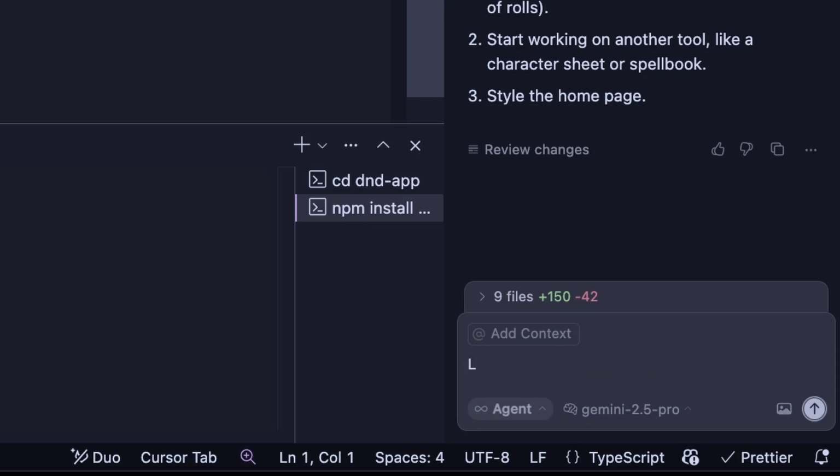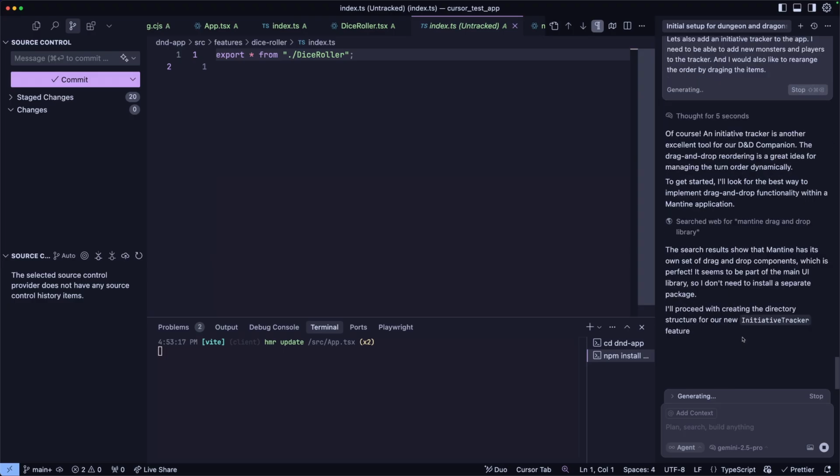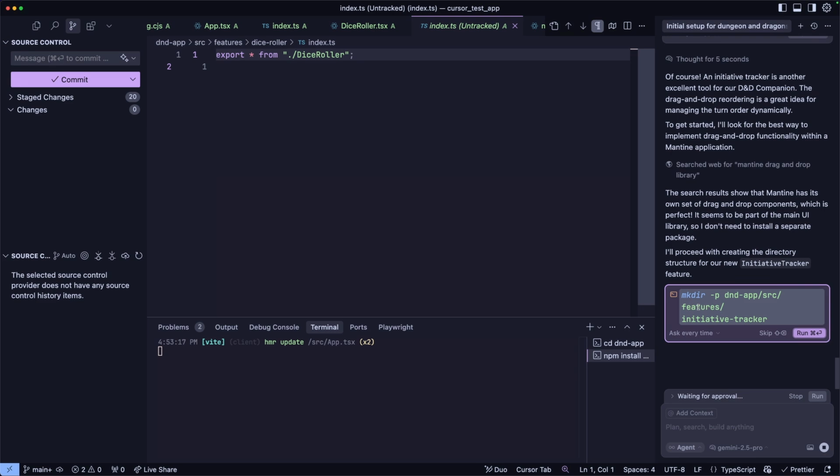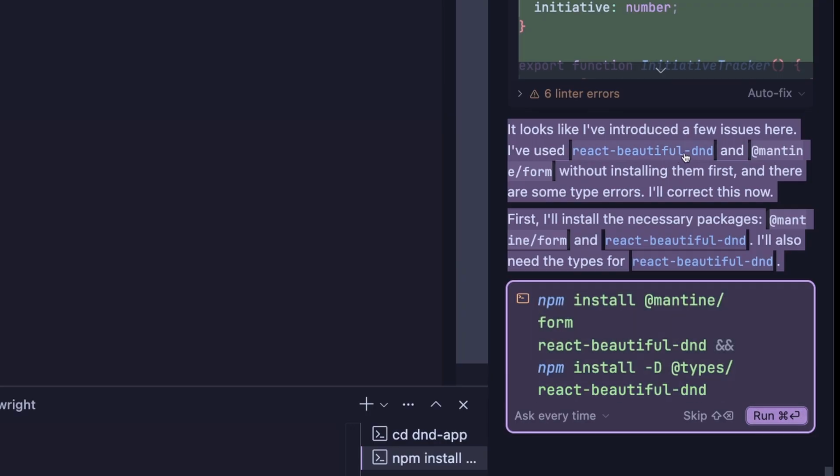Let's also add an initiative tracker to the app. Good luck. Okay, of course, an initiative tracker is another excellent tool for a D&D app. The drag and drop reorder is a great idea. To get started, I'll look up the best way to implement drag and drop functionality within a React component. Is it gonna continue? I'm gonna be out of a job. Okay, it's gonna make a new feature. Yeah, that's good. Skip it. React Beautiful DnD.